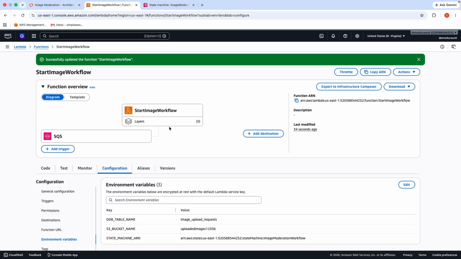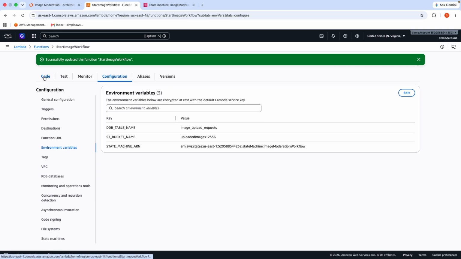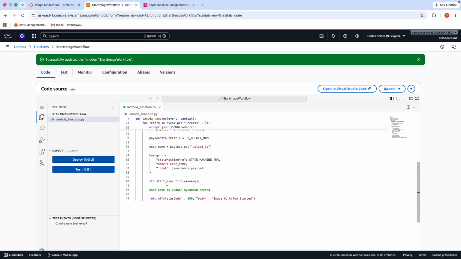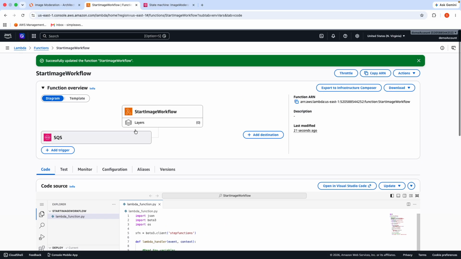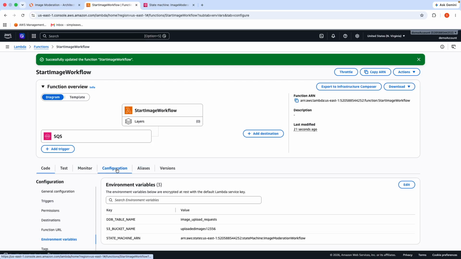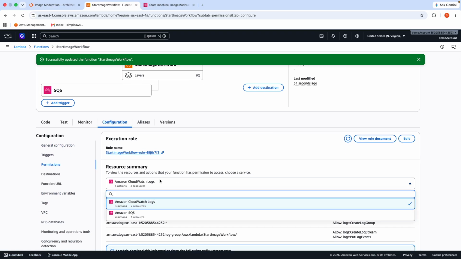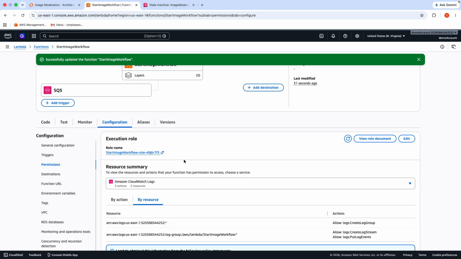Okay. So now we need to give the permissions to this Lambda function on the step function so that it can start execution. This operation requires permission to be provided to our Lambda function. So let's go to configuration, permissions. And right now it has two, CloudWatch logs and SQS. So let's add one more. Click on the role name and open it up in a new tab.